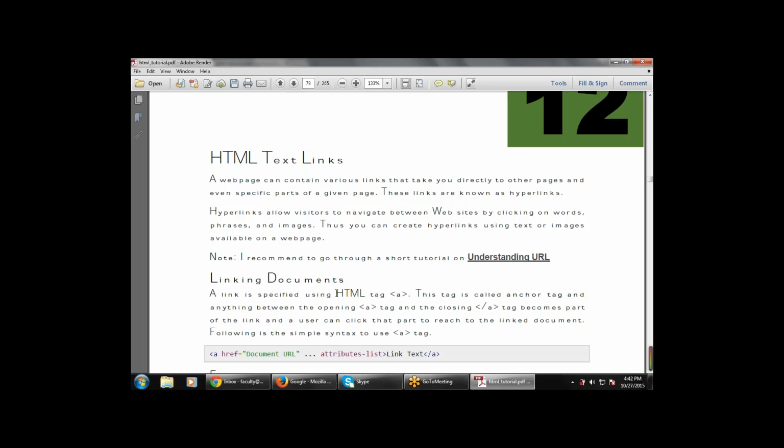A link is specified using the HTML A tag, and this tag is known as the anchor tag. Anything between the opening A and the closing A tag becomes part of the link. So anything we place between the opening A and the closing A will be given as part of the hyperlink. Whatever I write within the A tag, the link will jump to that location.